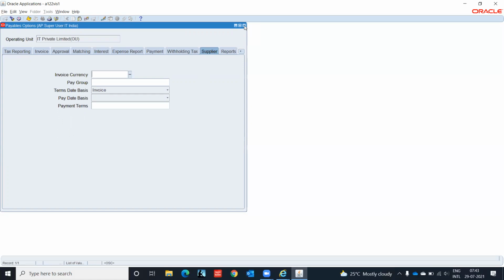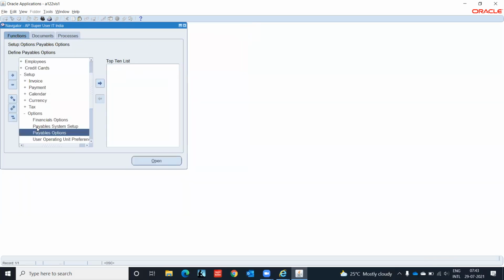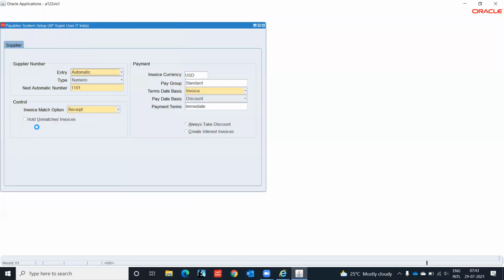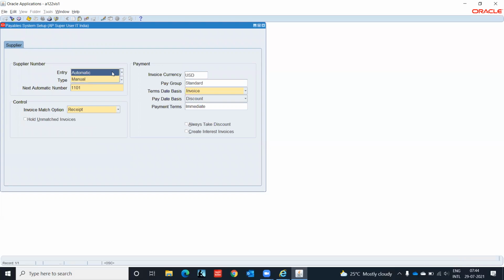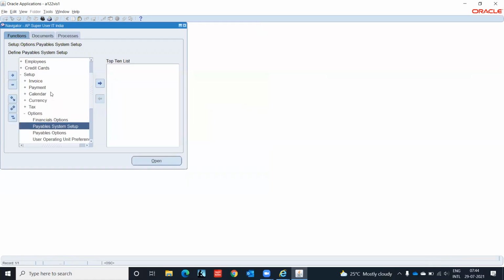There is also a possibility that you can create an employee as a supplier manually. But most organizations set up automatic numbering for the supplier entry. If you want, you can very well set it manual for the time being. For the time being, I set it up like this and go to my other responsibility.